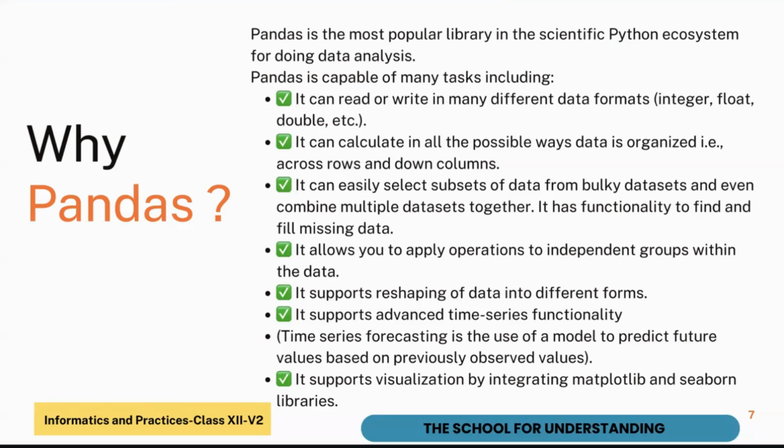Moreover, we can easily select subsets of data. Just consider that you have hundreds and thousands of records, but you want to have a subset, maybe only the first 10,000 rows, and you want to do some analysis on that. Python Pandas will really help you with that. It also has the functionality to find and fill missing data, a topic that we will cover. It can be used to clean up data and fill the missing data, and Pandas is really helpful for that.